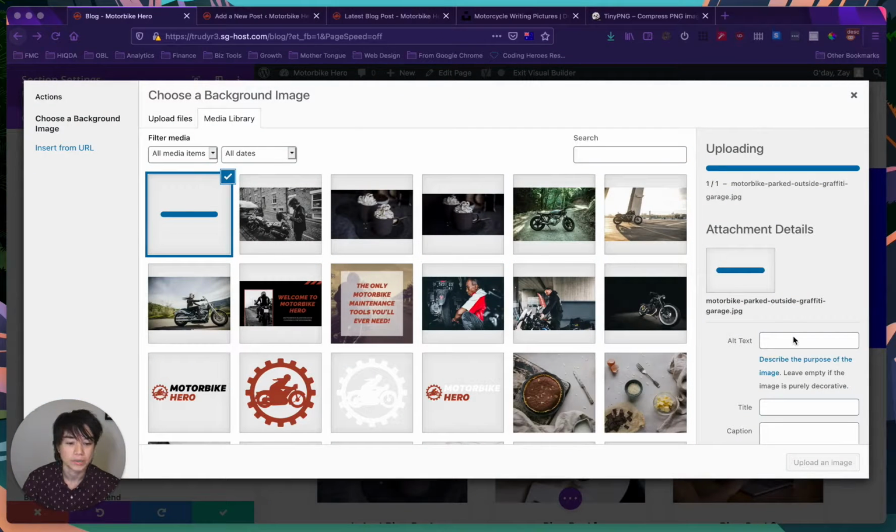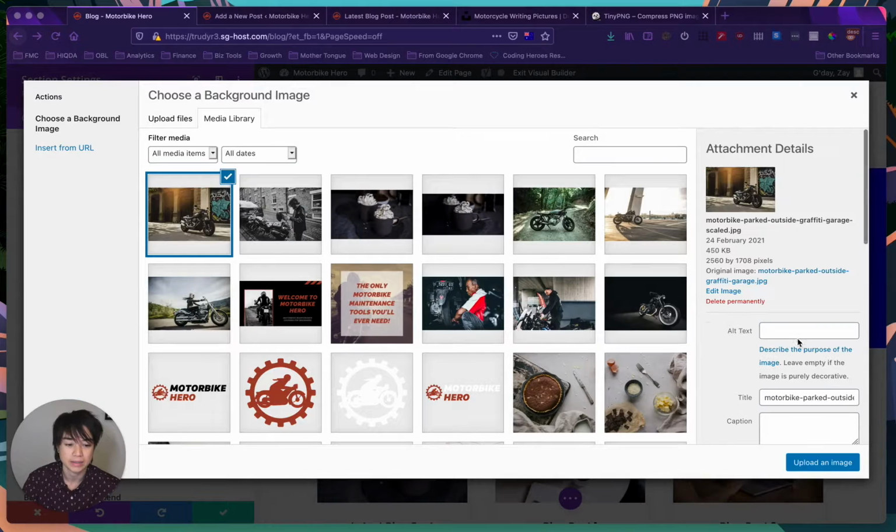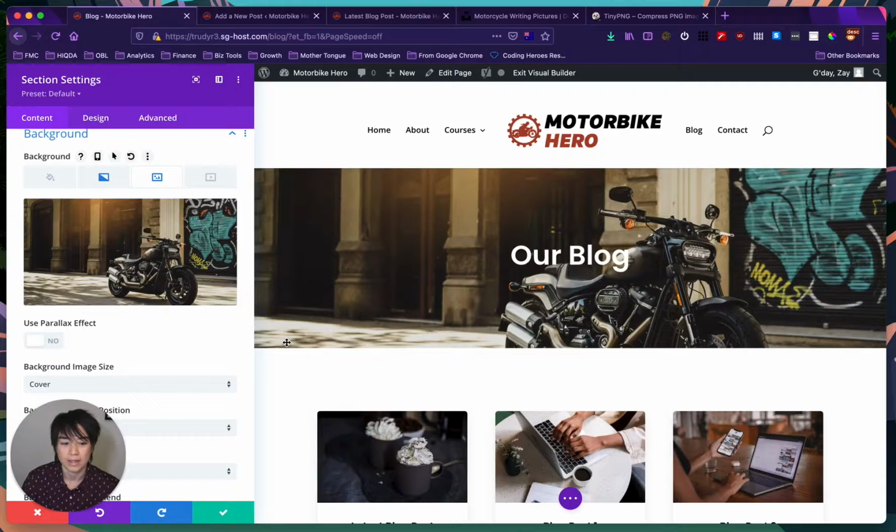And what should we call the alt text? Maybe I'll call it Harley Davidson parked in street. There we go. Nice.